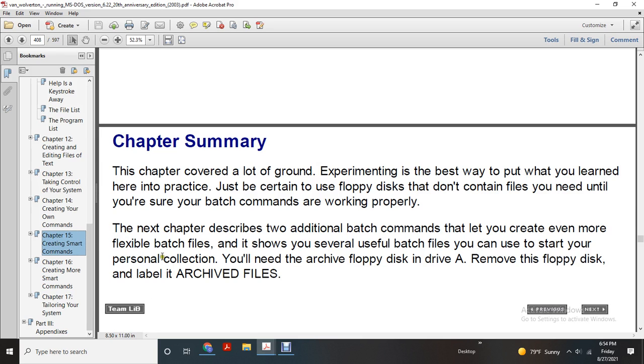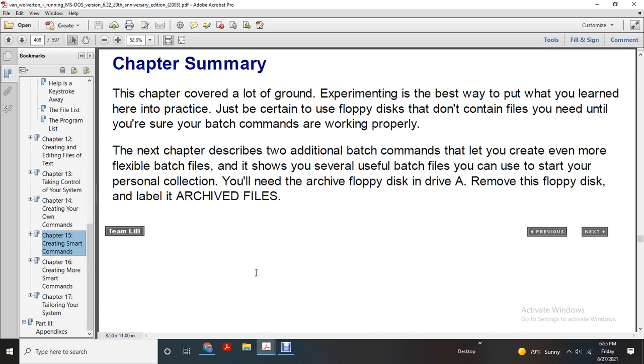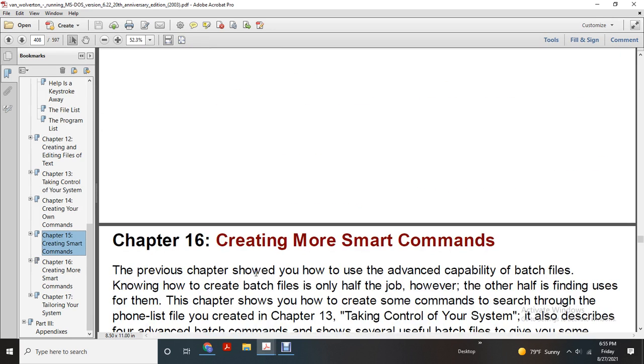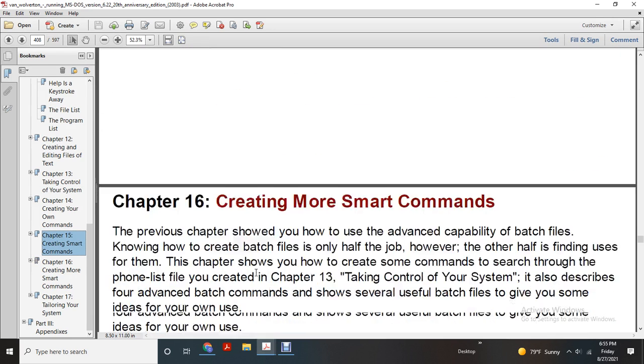These should be simple batch files to use, and you can use them to start your personal collection. You'll need to archive a floppy disk in drive A. Remove this floppy disk and label it archive files. Chapter 16, creating more smart commands.